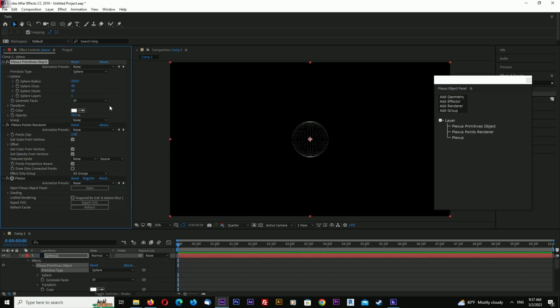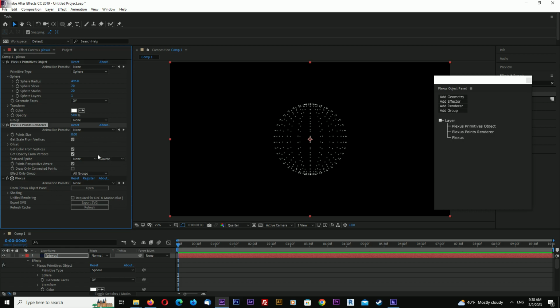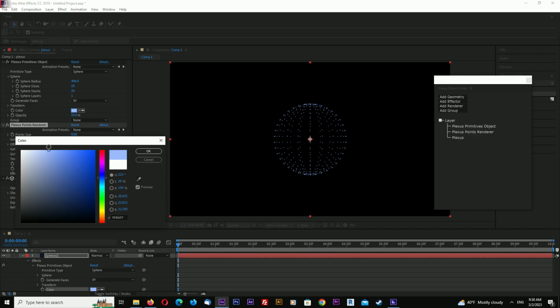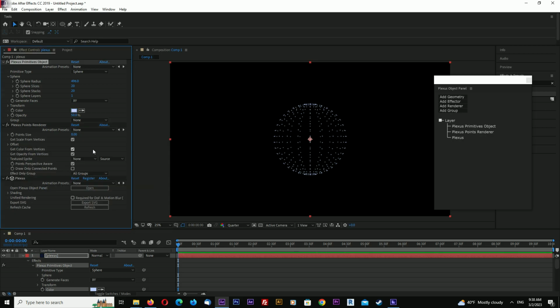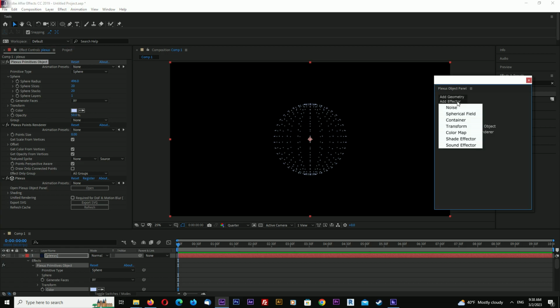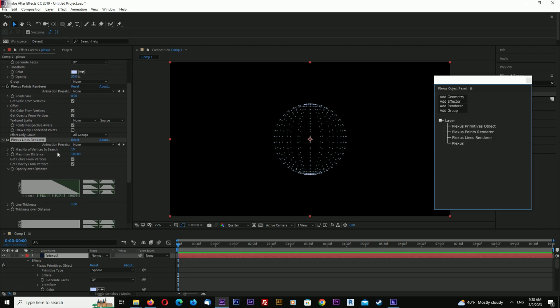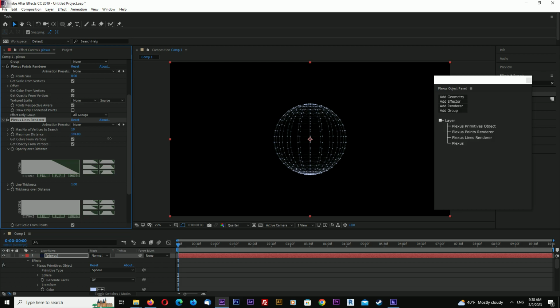Okay, let's change to sphere. Let's decrease the number of sphere slices and stacks and increase the size a little bit. Let's make our points larger. Let's change the color to something like blue. Let's add lines. Now go to add effect, add renderer and lines. And in the lines options, let's increase the maximum distance until you have lines visible like this.